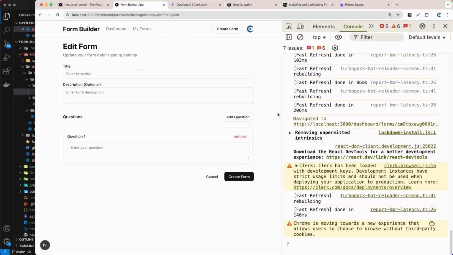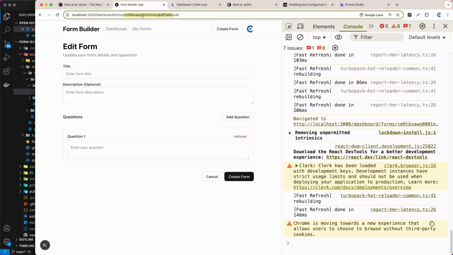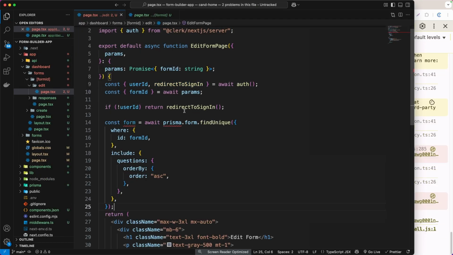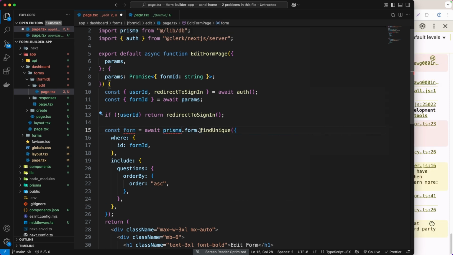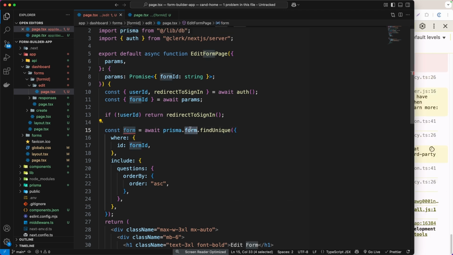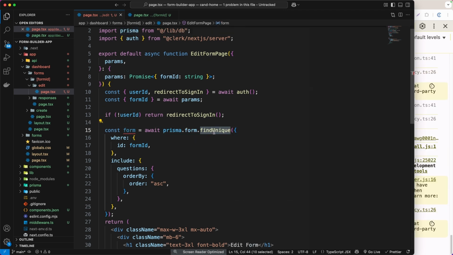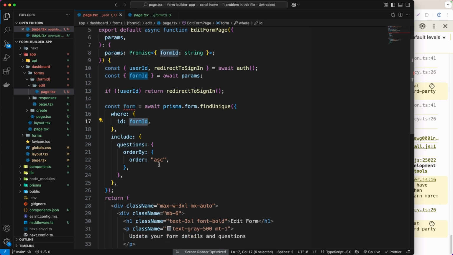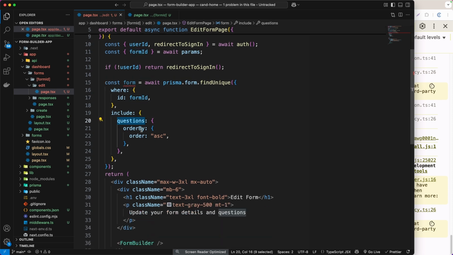So now what we need to do is get the form based on this ID, and then we need to put that form data into this field right here. First, let's create a variable called form, and in here we need to await the prisma.form table, and then use findUnique, where the ID is equal to form ID right here. If we get that, I like to also include the question and order by order ascending.